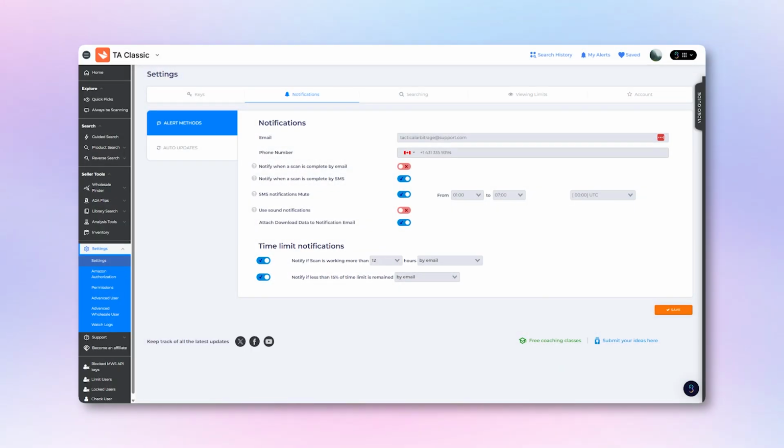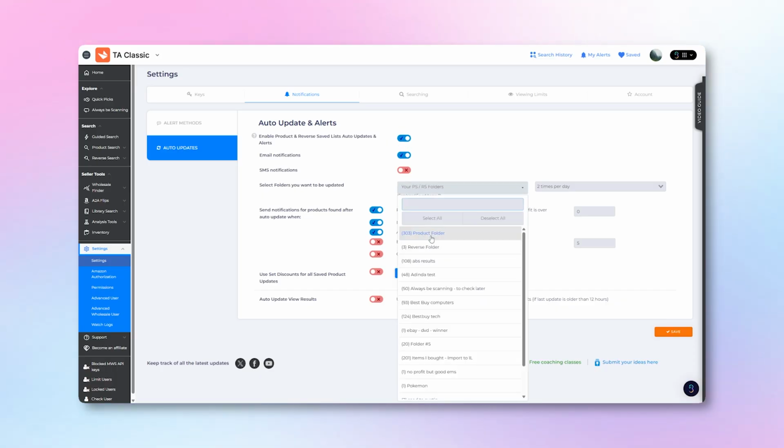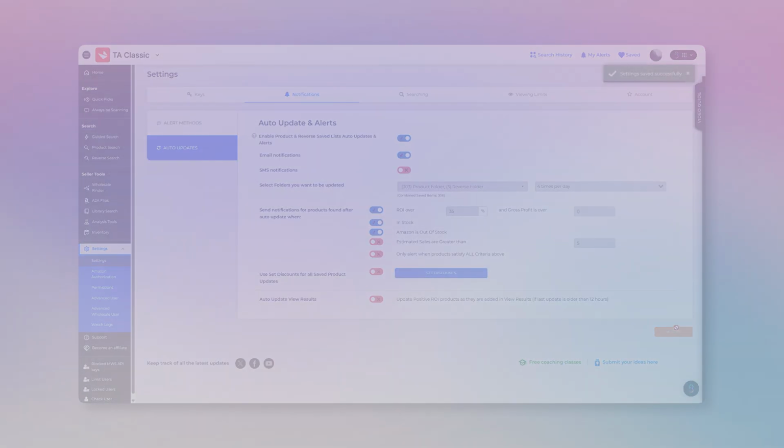Next, let's explore the Auto Update section, where you can enable auto updates for your saved list folders. Because product data changes frequently, keeping your stock and price information current is essential for effective analysis. To enable auto updates, toggle the switch on. Then, choose the folders you want to update and specify how many times per day Tactical Arbitrage should run the update. Once you have made your selections, click Save.